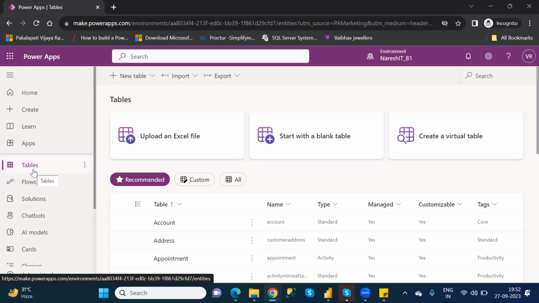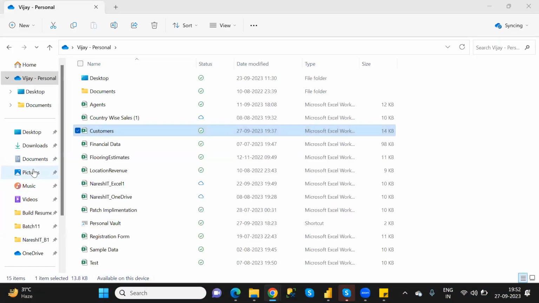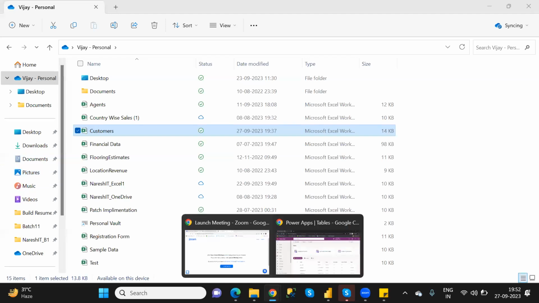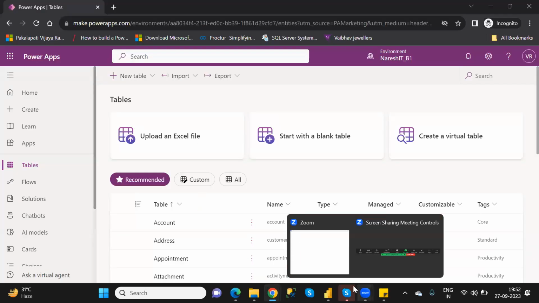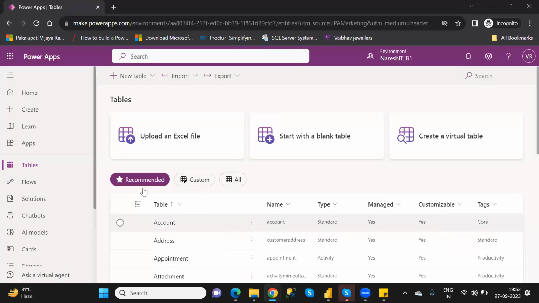First of all, we need to understand this particular tables. After this, what tables are available, how you can import our own data here, and how you can use those tables in canvas. One by one, I will explain. Understand clearly. First of all, click on tables.